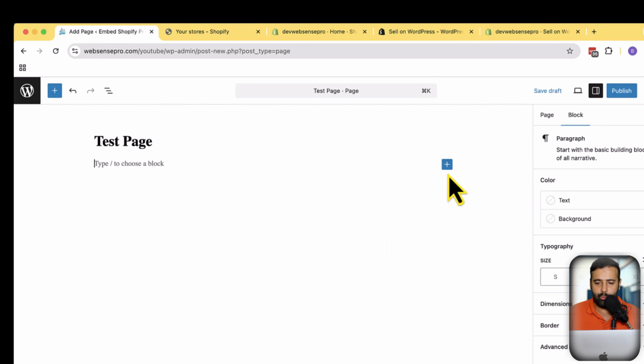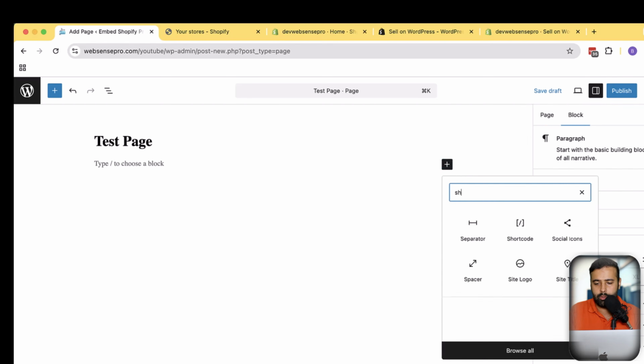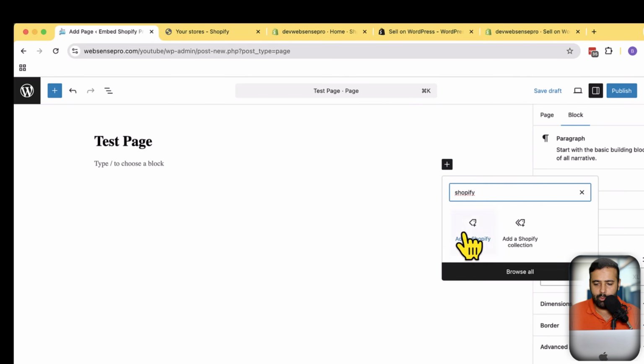And here you can see that we have this plus sign showing up. I'm going to click on add block and then search for Shopify. You can see we have these two options which are showing up after we added the plugin. If I deactivate the plugin, these blocks are not going to show up.